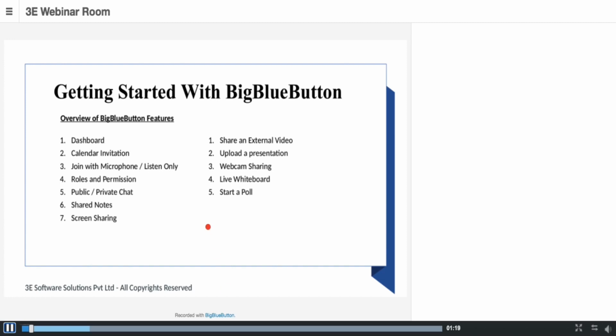Coming to the features of BigBlueButton, it covers most of the features, and in fact, there are some unique features which it offers. If I talk about the generic features, it allows you to have public chat, private chat, webcam sharing, and you can record the videos.